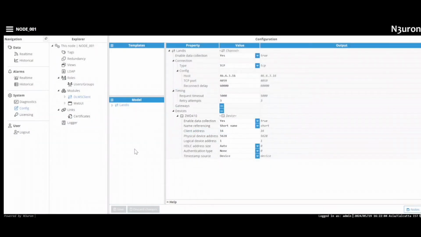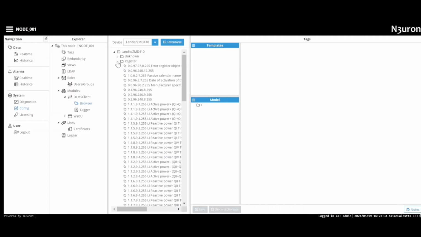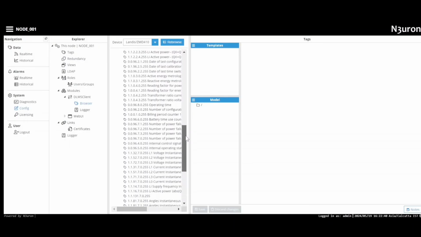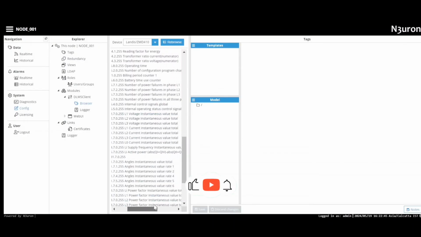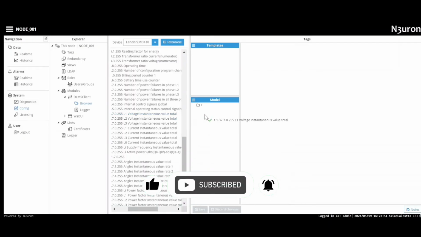Once we have saved it, we can go back to browser. So expand this DLMS client, click on browser, select the client here and click on rebrowse. So once you rebrowse, you should be able to see all the data models and data points from which we can pick the tags. So first we can pick from the register, we can pick the L1 voltage instantaneous. So we can pick this and drag and drop to model.